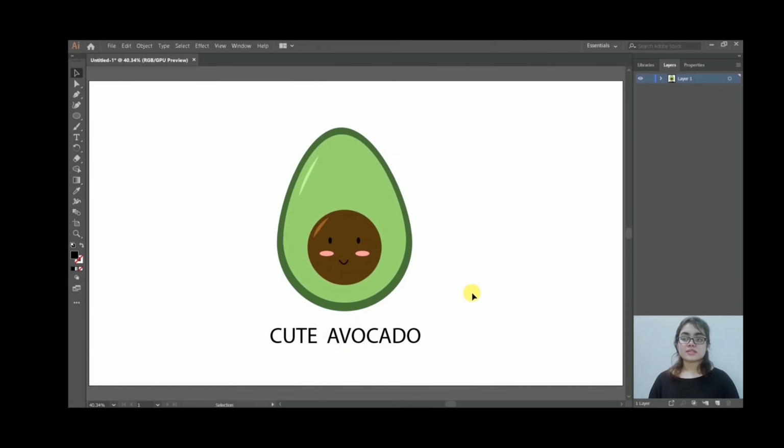So if you have noticed, as I said earlier, everything that I did in this illustration is working with shapes. And specifically for this particular illustration, I only used the ellipse tool. And I didn't have to use any other shapes because avocado doesn't have any sharp corners all around it. So I made it with circles only. So this is a standard illustration process on Illustrator.